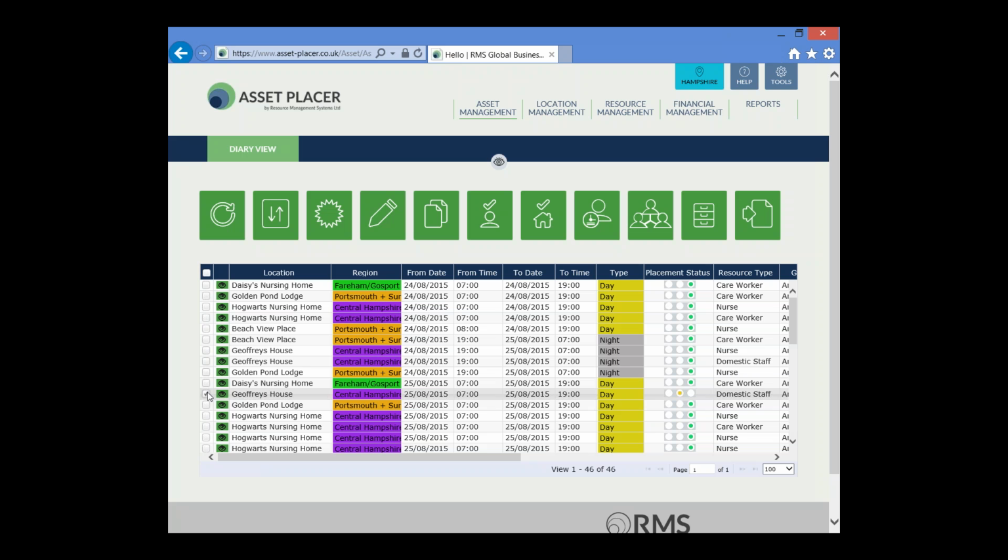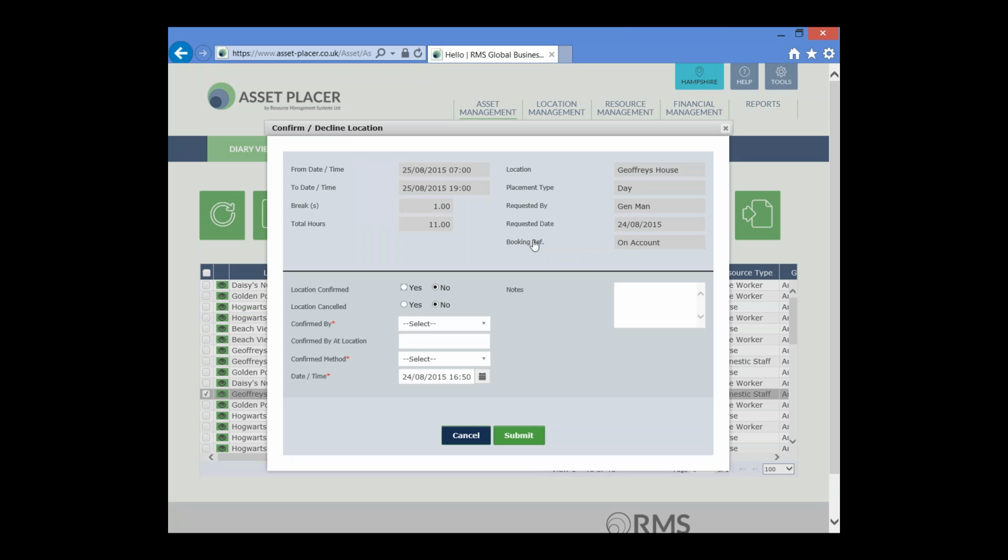So in order to record this, I'm going to tick the option on the left hand side here. I'm going to click the confirm / cancel location button, which will open up the screen where I can flag the fact that the location cancelled this placement. And in this example, it was myself who spoke to the general manager again over the telephone. Asset Placer has automatically recorded for me the time that this took place. In the notes, this is where I'm going to record the reason that they cancelled the placement.